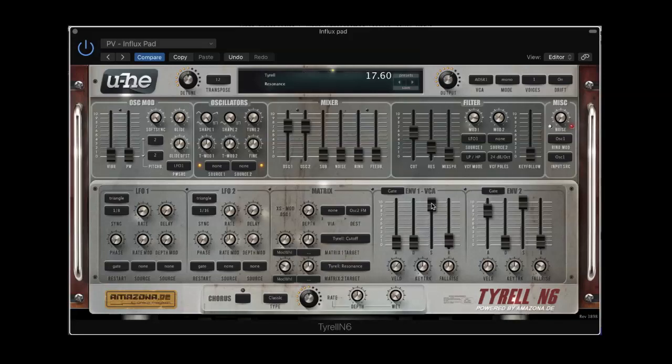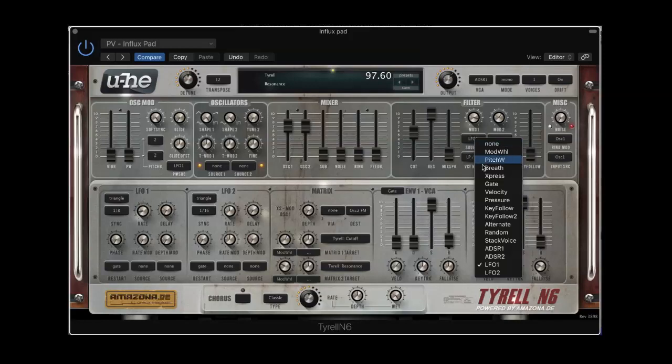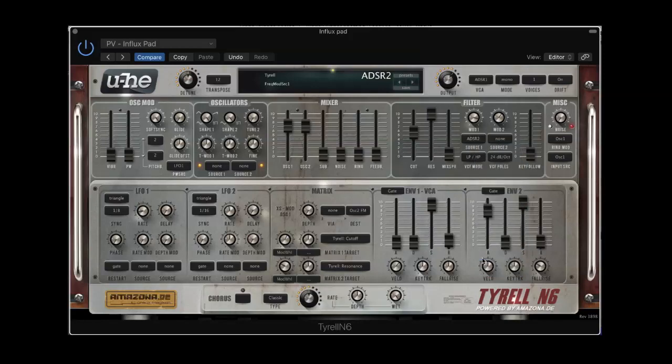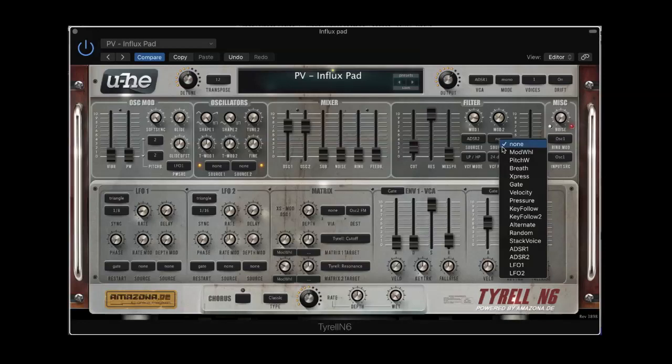We can also patch in the second envelope generator. Or we could patch in both of them.